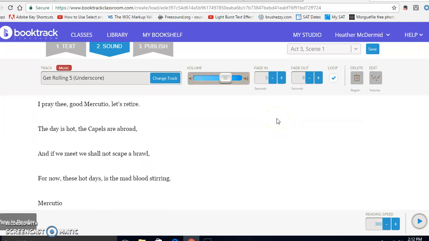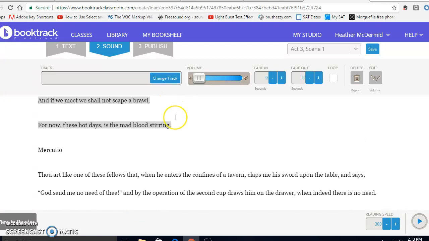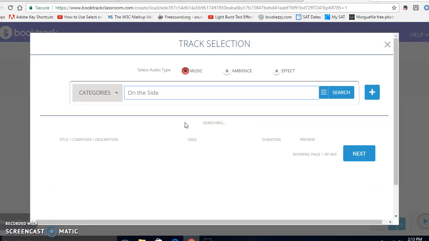Now I'm going to choose Benvolio's dialogue where he's saying he's hot and just wants to go home. I'm visualizing a group of bored young men looking for a little action but irritable by the heat and boredom. I've already listened to some of the tracks and I know I want to choose On the Side for this section.